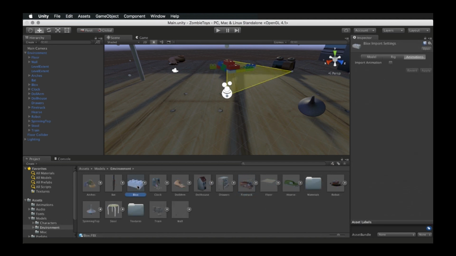If we look here at the blocks in the environment models, we can see that there's no animation imported. We have a checkbox for import animation, but at the moment there's nothing going on in here, so even importing it doesn't give us any additional information. And here, this notice says no animation data is available in this model. I'll uncheck it and leave the blocks as a static model.